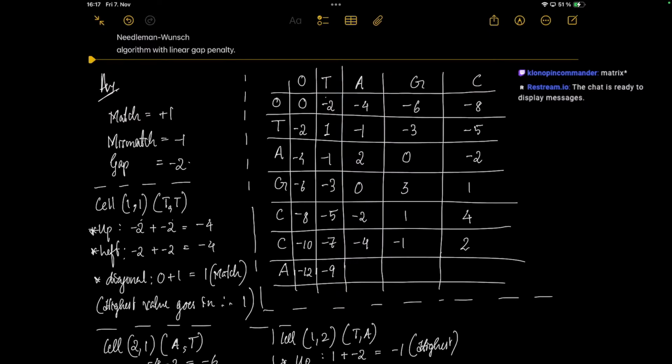Now this one, okay. It's a match. So diagonally, it's gonna be plus. It's -6, -6. We got -6 in two ways, so it's -6. And this one, GA, it's not a match. -3, -5, -3. And CA, no match, so 0, -2, -5, 0. This is how the matrix is gonna look. Yep, now it looks clean.